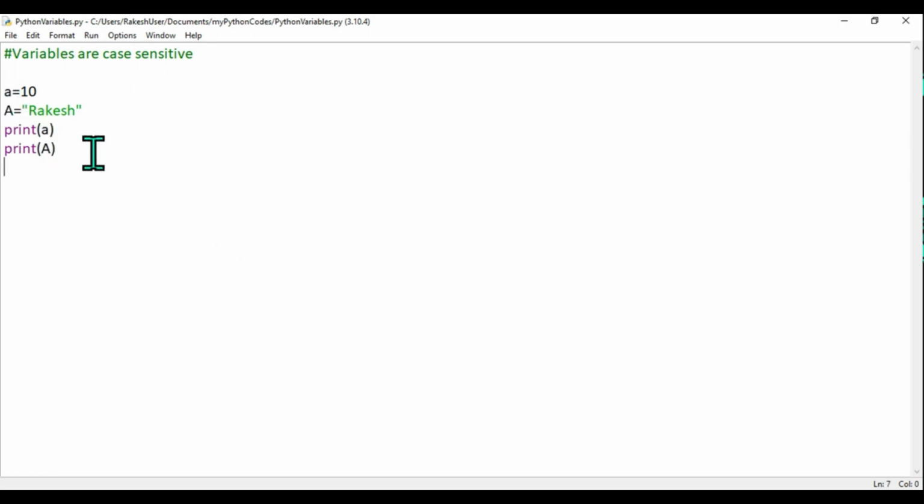That will not work. They are case sensitive. So remember that, a very, very important point. And you don't have to declare a variable. I said, right? You don't have to declare a variable.